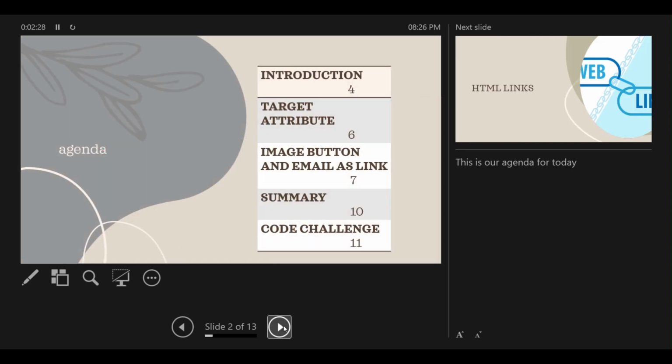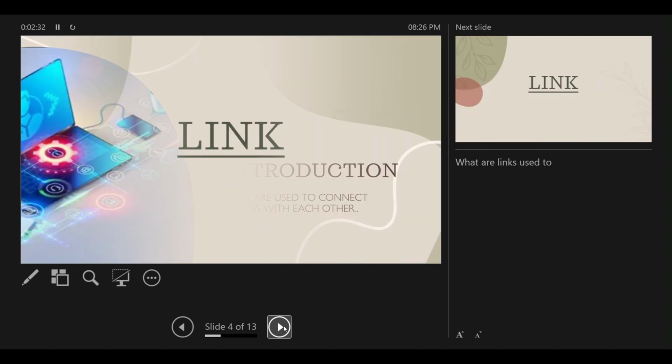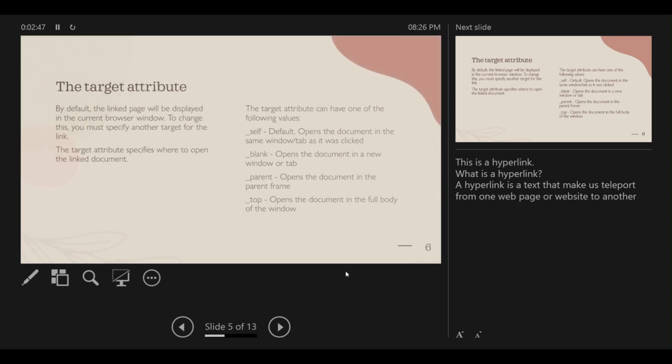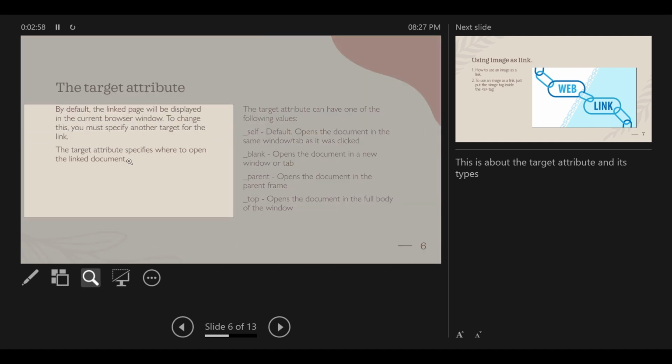So I have explained what a hyperlink is with an example. Hope you understood what a hyperlink is. Now, have you ever heard about the target attribute? Do you know what the target attribute is? No? Okay, no problem. We'll learn about it.